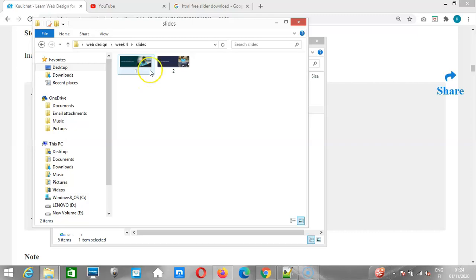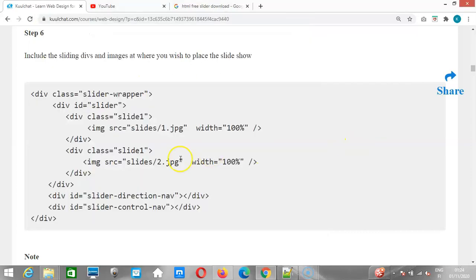Okay, so we have 1 and 2. That's what is being referred to over here. In the slides folder, I have an image 1. In the slides folder, I have an image 2. The extension is JPEG. This one is also JPEG. It has a width of 100%. Like I said, make sure that your sliding images have the same height, otherwise one slide will be longer than the other.